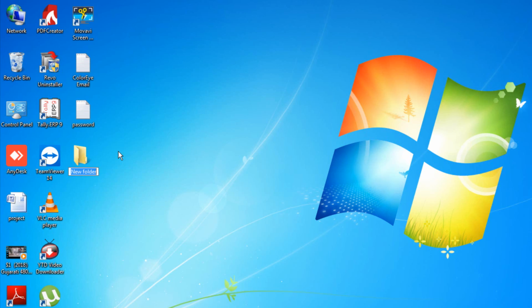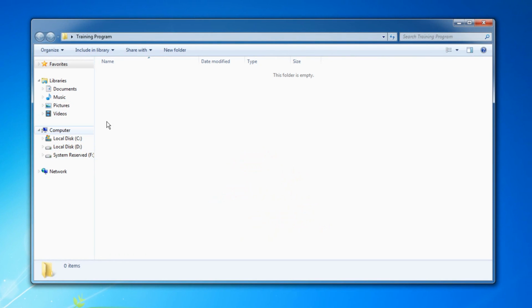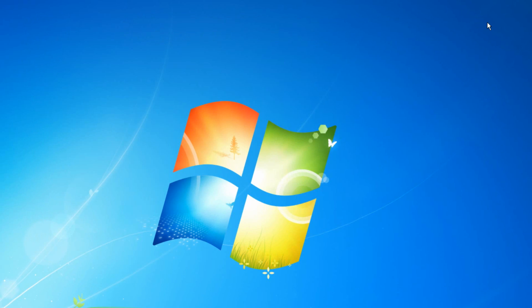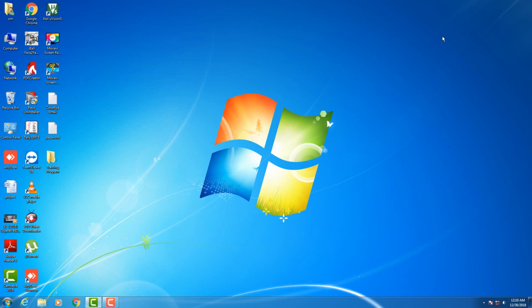So I will write the name here. Now what name shall I write? Say training program folder. So this becomes your training program folder. Now if I click on it, you will find training program coming onto this panel, and you will find there is nothing in the training program. So your training program is your folder.